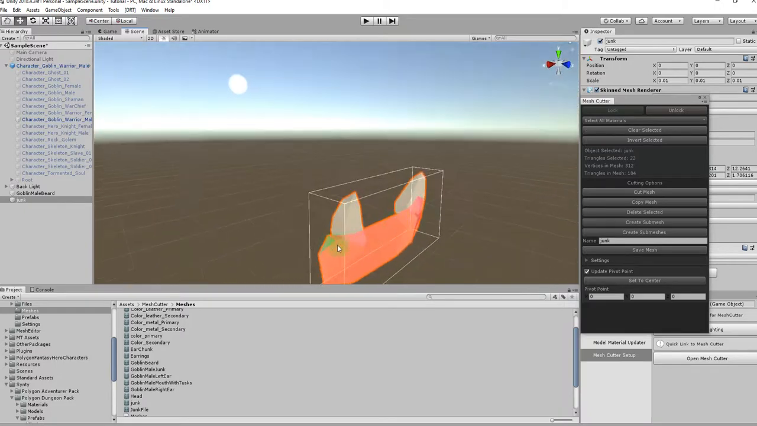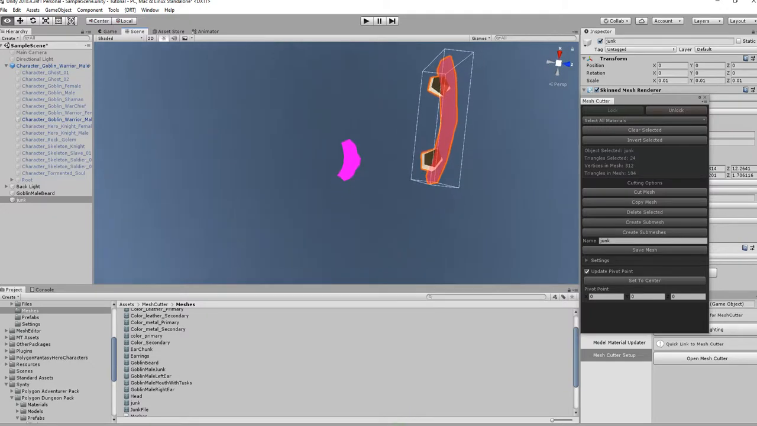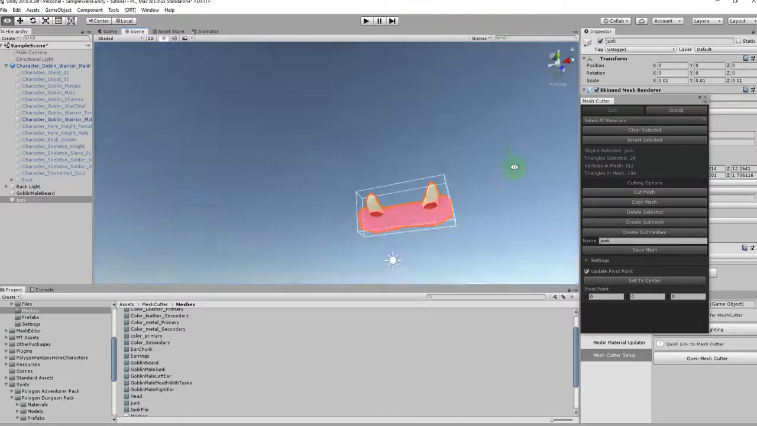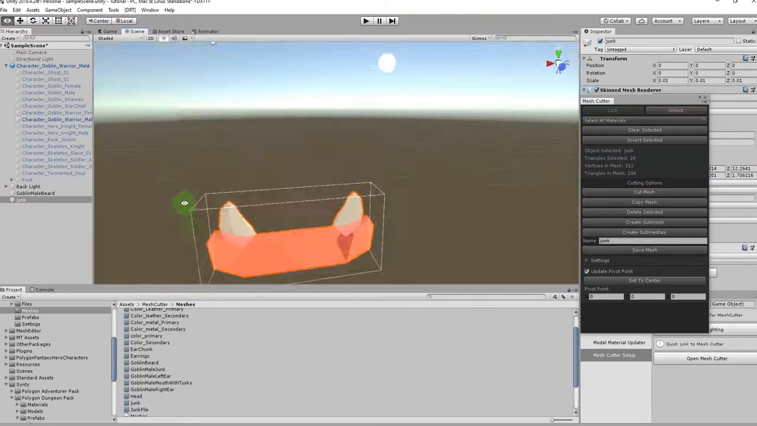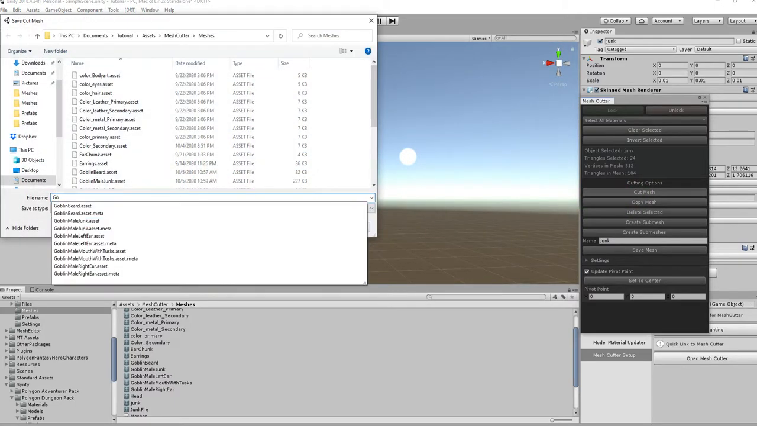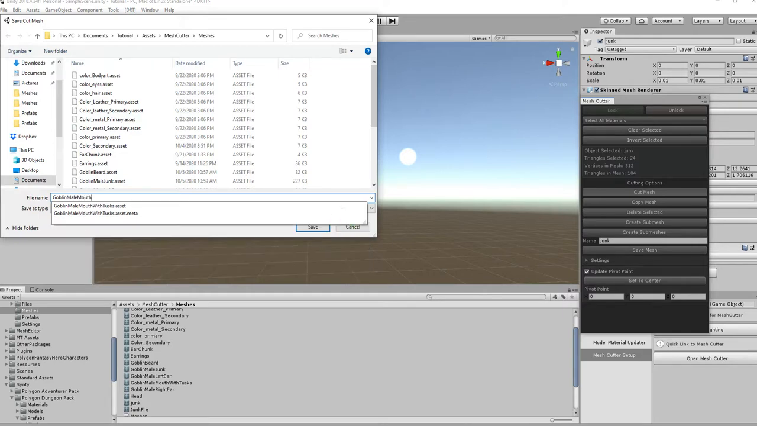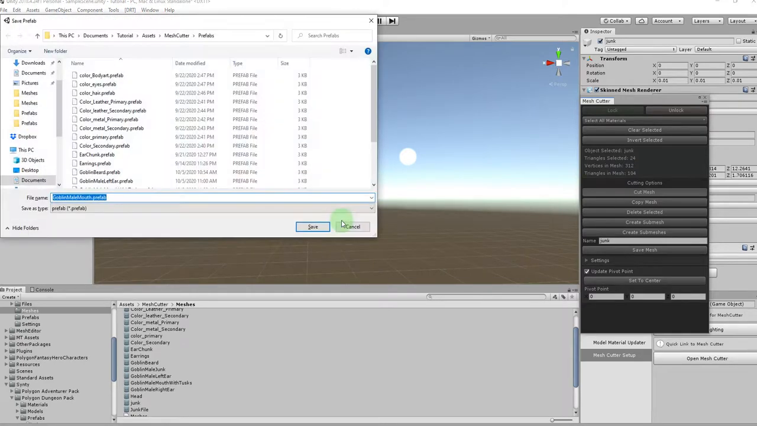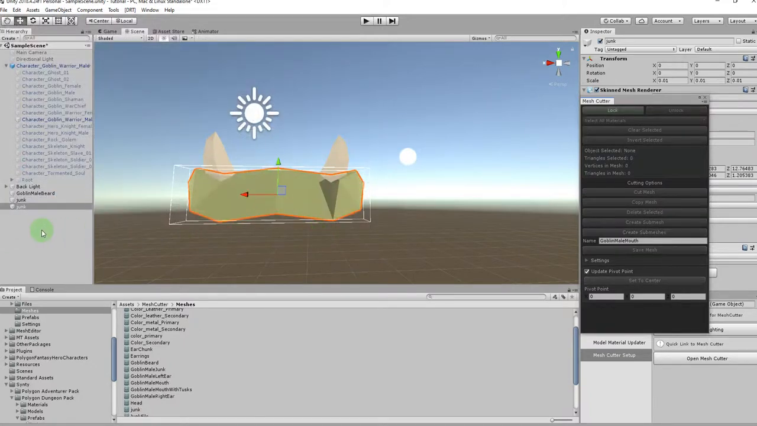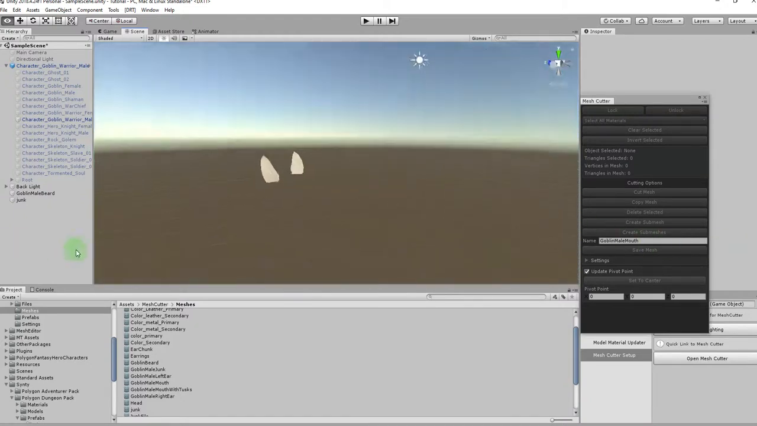And again, you don't want any holes, as that will be really awkward. That's the beard that's up there that I didn't delete. And that's looking pretty good. So we're going to go cut mesh. We're going to call this goblin male mouth. And delete that. And there's the tusks. You can see that there is no mouth attached to them.